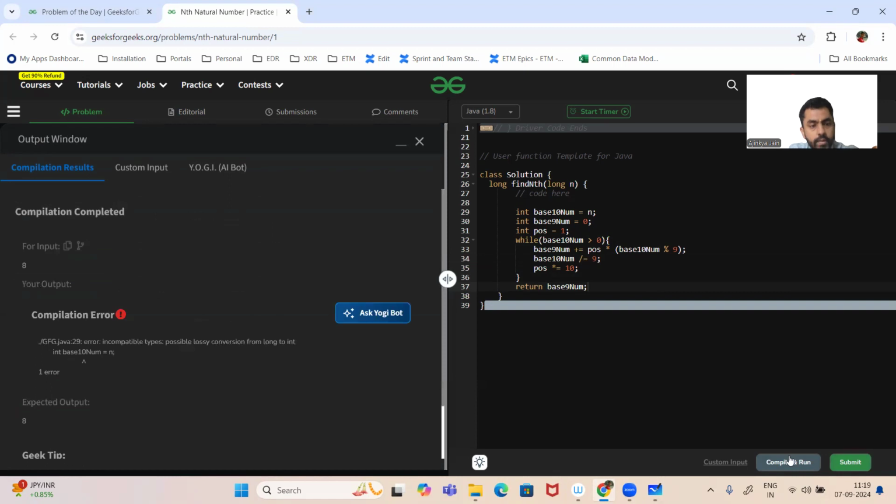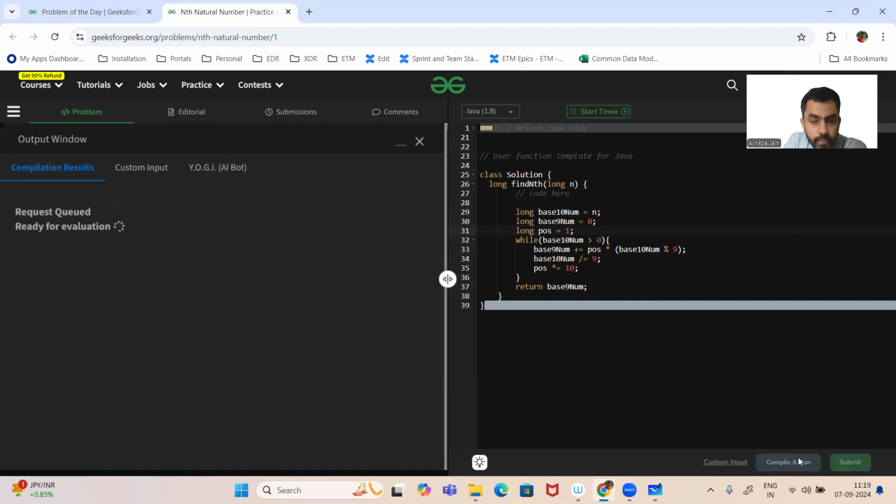Let's compile. Okay, we want long, long, long and long. Okay, let's compile it. Let's submit. The test cases are being processed.